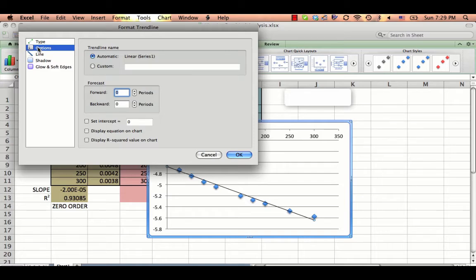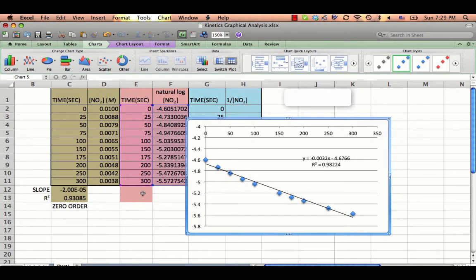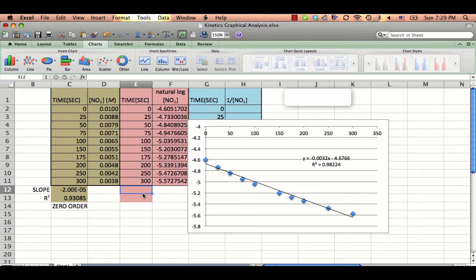In a PC, you don't have to click the options. That's a Macintosh issue. Get your equation, get your R squared. So now I have that data. Well, certainly 0.98 is much better than 0.93, but we still haven't ruled out second. So we can't make any conclusions until we test it all.